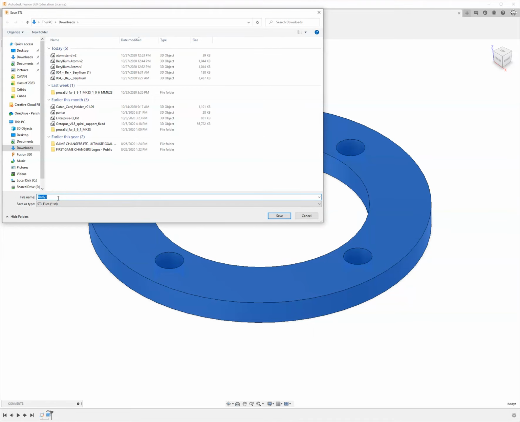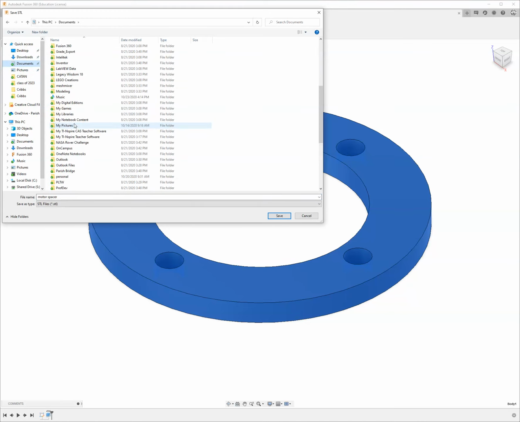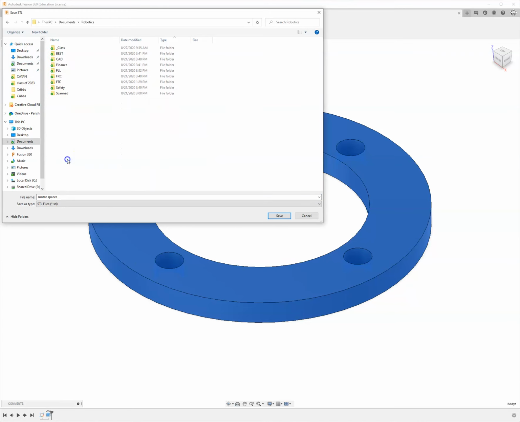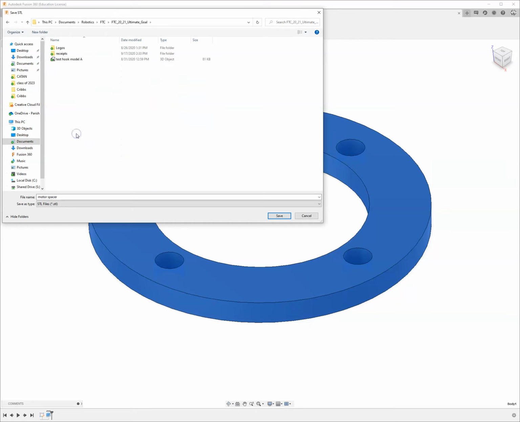So we'll go ahead and call this Motor Spacer, and save this somewhere where you can find it. I'll go to my documents. I have a box folder, as you can see. You can save it wherever you need to. Put in Motor Spacer.